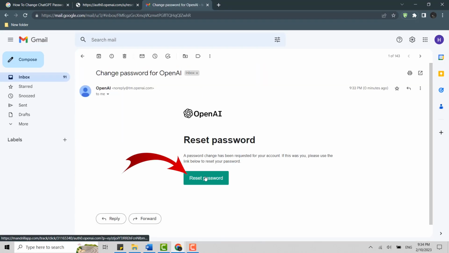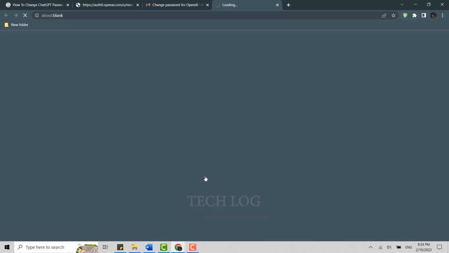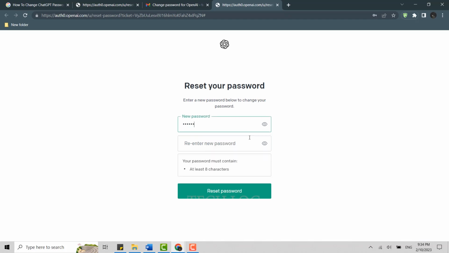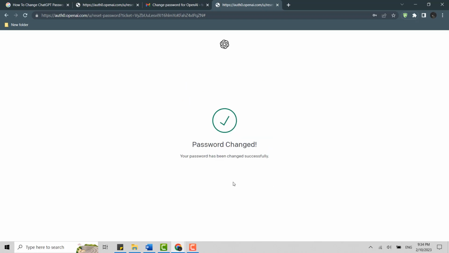All you have to do is click on reset password, and then you will be able to provide a new password for the ChatGPT account. Type in a new password over here. Re-enter the same password as above. Then click on reset password. With that, the password change will be successful.